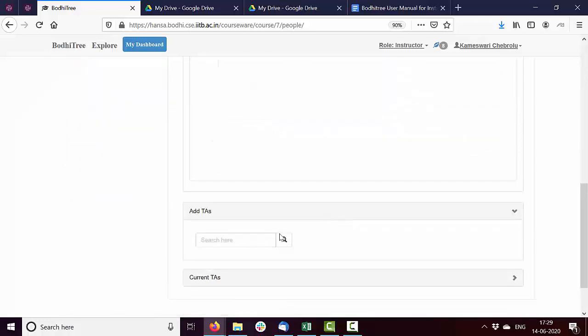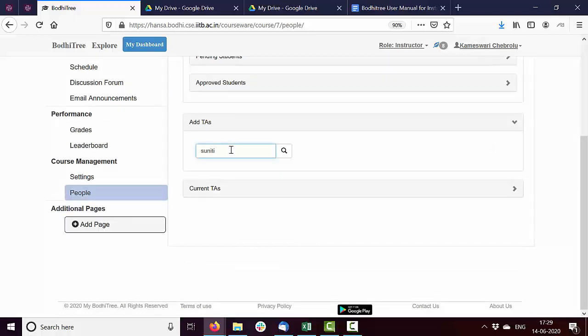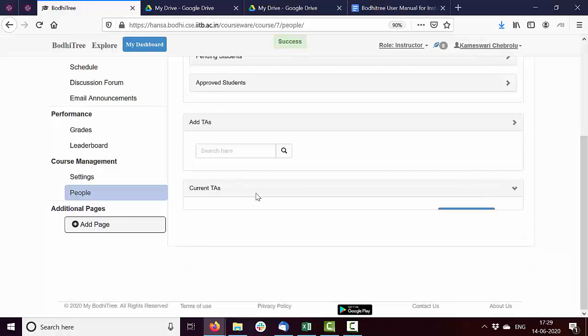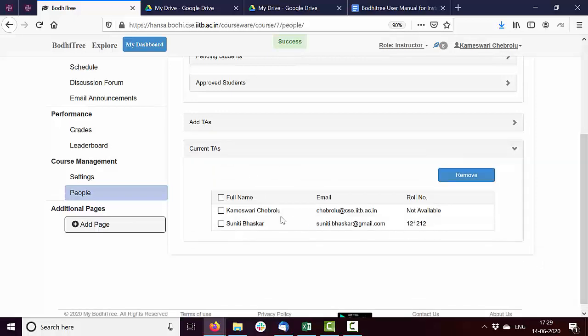Then you can go to this add TAs tab. So let me search for the name of the student. So this is the student. I can select the student and then say approve. And this student is now a TA. So I am the instructor. This is a TA, but as I said, we don't distinguish. So whatever appears here, they all have instructor privileges.